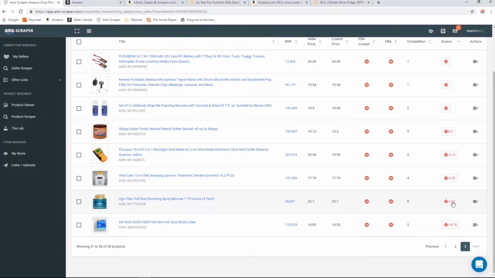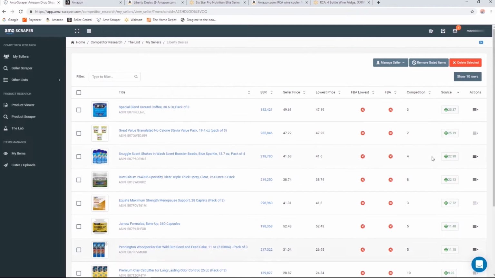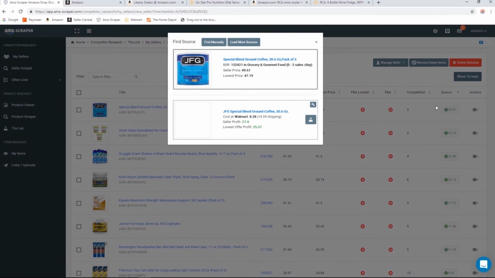We have many items in red. Red means either the software didn't find the source or it found the source and it was negative profit. Let's start checking the green ones. I will check here. It's $25.37 profit for the lowest offer. But we need to look carefully.